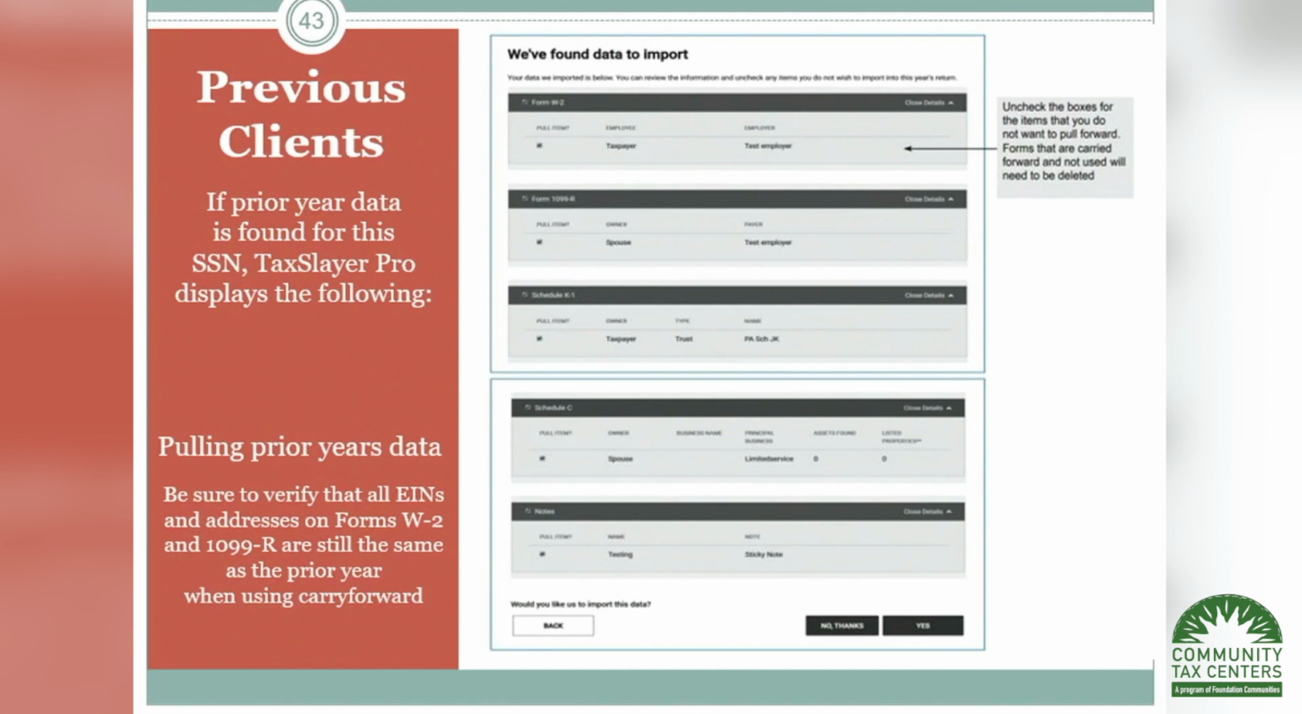Sometimes if the taxpayer has been with us before, their information will automatically populate and it'll import from TaxSlayer. But we want to caution you, if we pull that information in, we want to make sure that it is correct for that tax year as well.